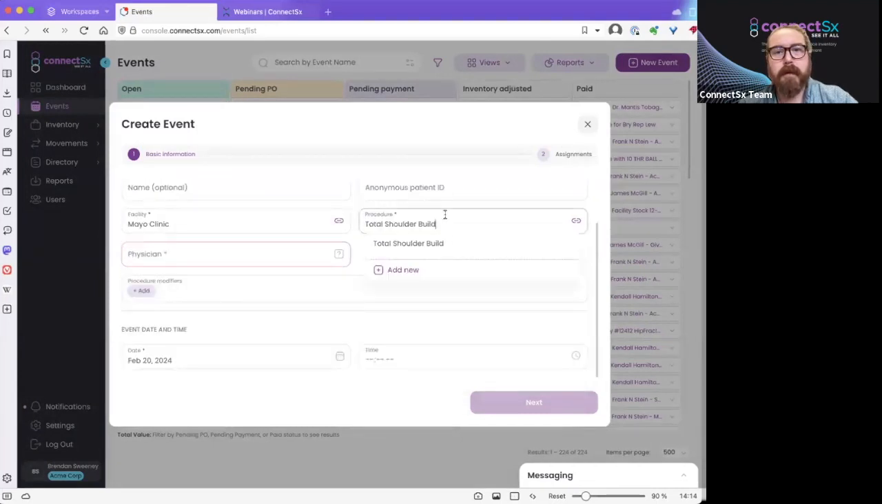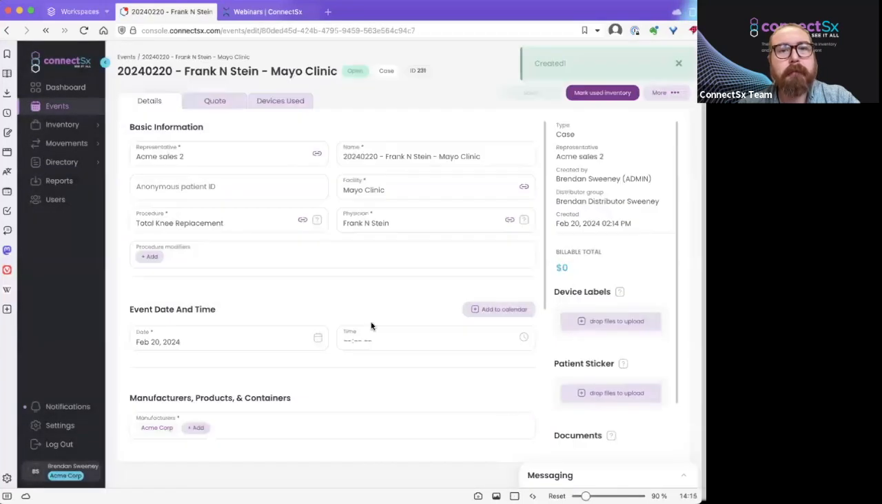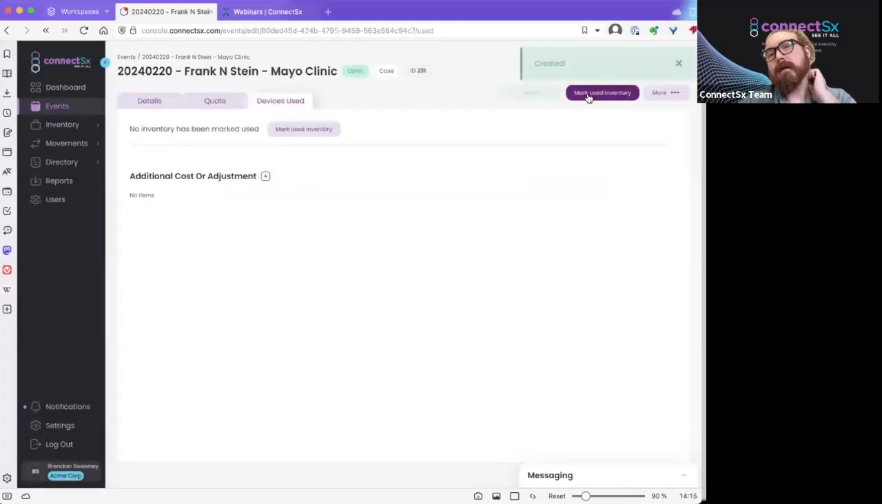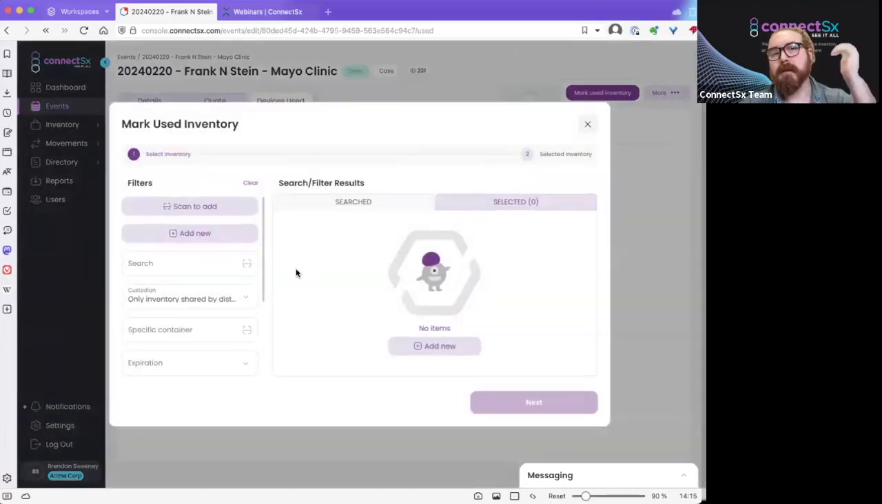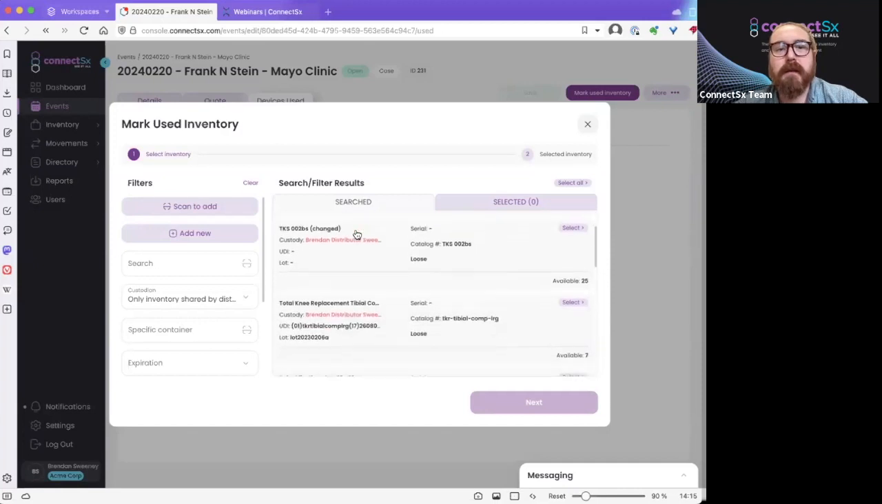Oh, might need to do a different procedure. There we go. Add your manufacturer, hit create. Okay, so now it's time to mark the used inventory. I'm a sales rep, like I mentioned, and I need to mark inventory that's in my distributor's custody, but being shared with me. You can see here, there's a couple right at the top with this red custody. That would be the distributor's custody. So they're really singling it out.